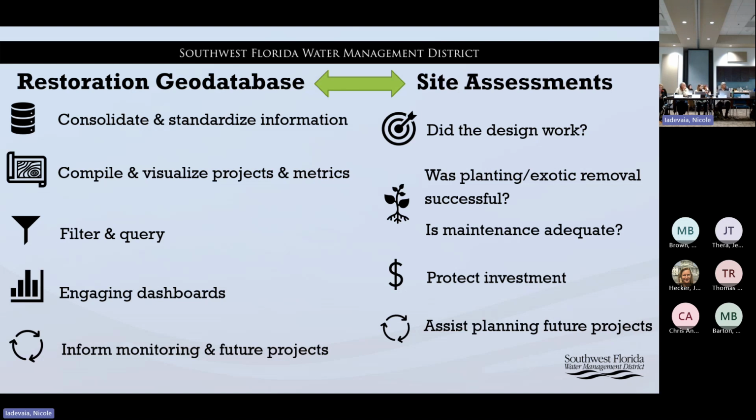So was our planting successful? We removed so many acres of Brazilian pepper, or we planted these. Is it still there? Has it been maintained? And is that investment that the district has made, taxpayer money, being protected? And importantly, is that feedback? What can we do better for the next project? How can we make sure that when we spend this limited kitty of money, that it's sustained?